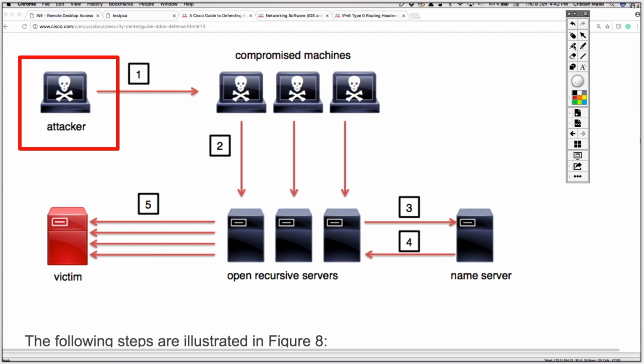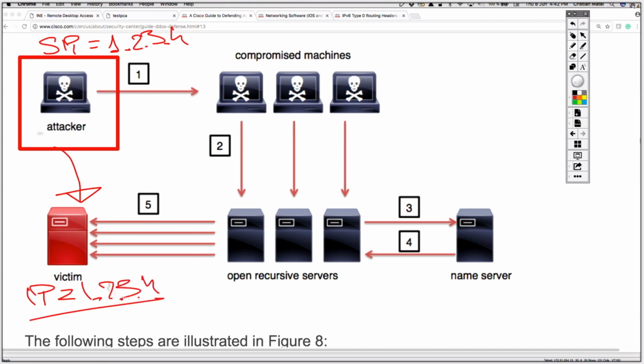What the attacker does is spoof its source IP address to be, let's say, 1234, whether it's IPv4 or IPv6, whatever address, where that source IP actually belongs to the victim. This victim, this server on the bottom, actually has the real IP of 1234. So the attacker spoofs that victim's IP address of 1234.